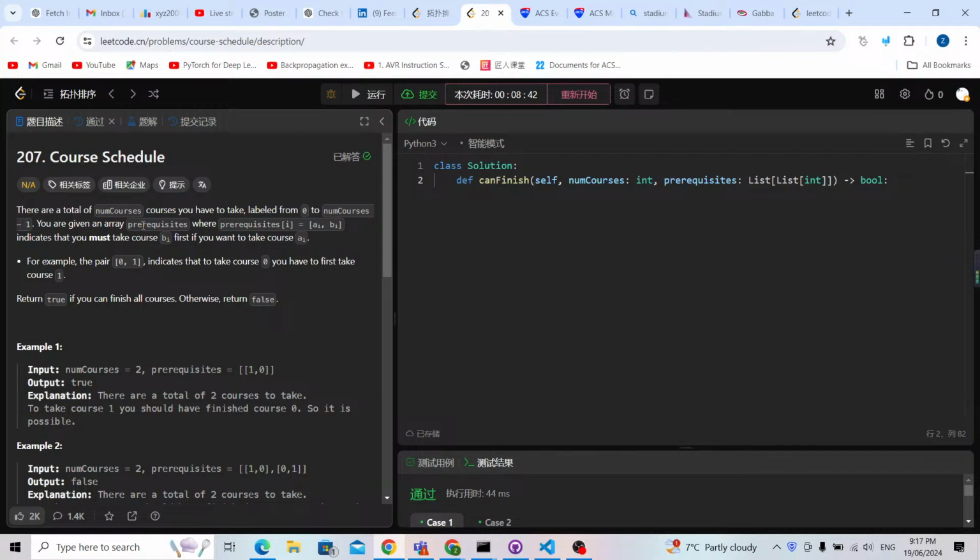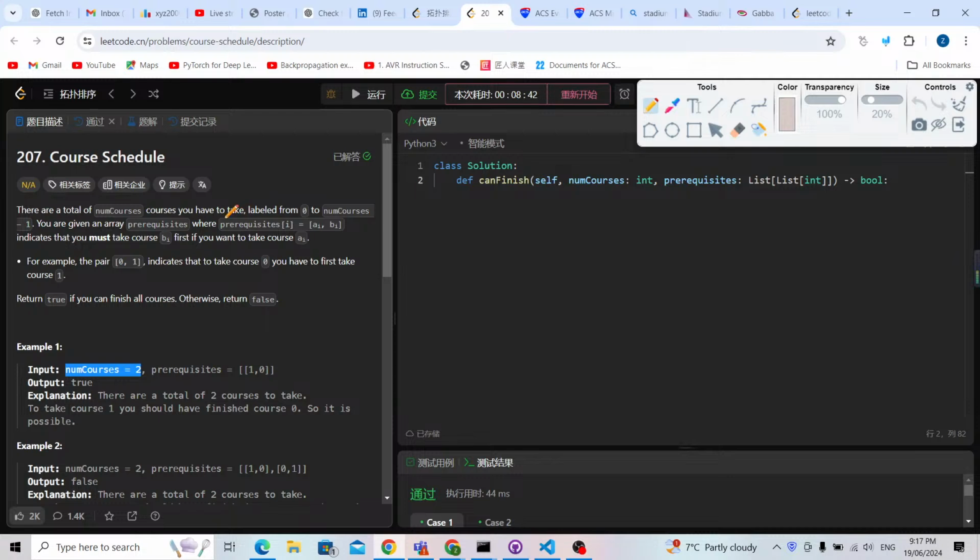We have a total number of numbered courses, so this means we have two courses, right? And these two courses we have to take. This means we have to finish these two courses. The course labels go from 0 to n-1, so if there are only two courses, the course labels are going to be 0 and 1.